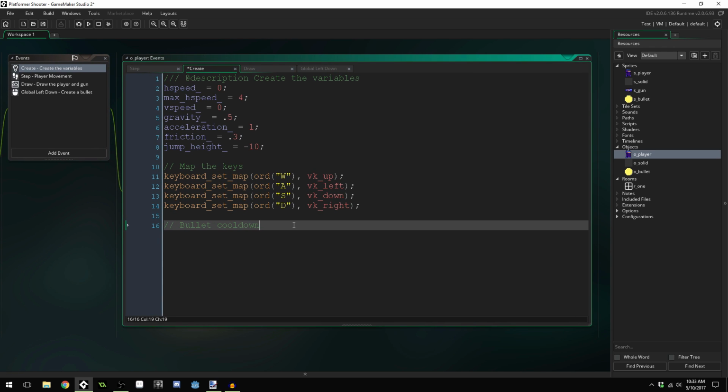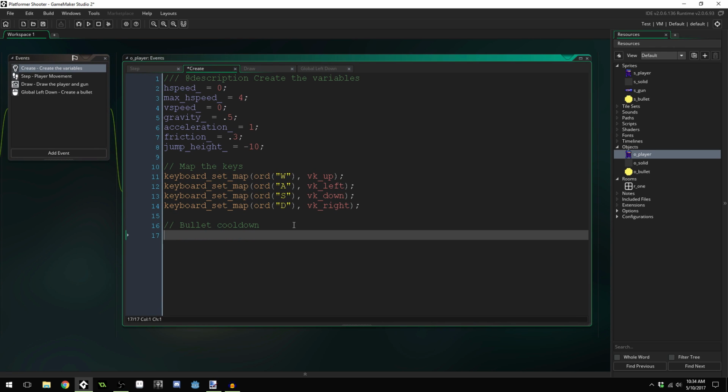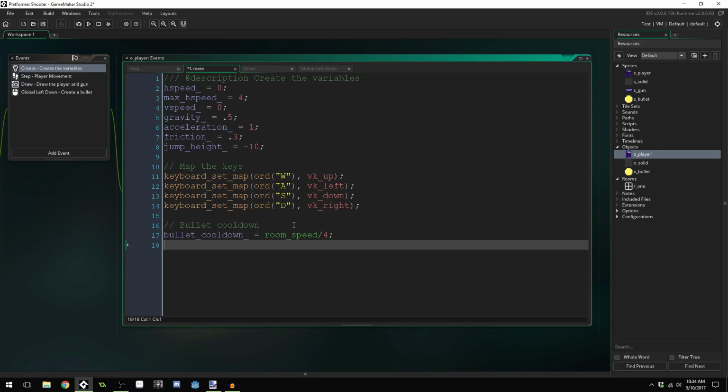So we're going to set an alarm. First, we're going to set a cooldown amount. So let's do bullet cooldown underscore. And I'm going to set this to room speed. Now that will make our bullets fire once every second because our room speed is 60 frames per second. And we don't really want to do our bullet. We don't want it to wait 60 seconds or 60 frames in order to shoot a bullet. So we're going to change this value. I'm going to divide it by 4. Okay? Then we're going to set an alarm.